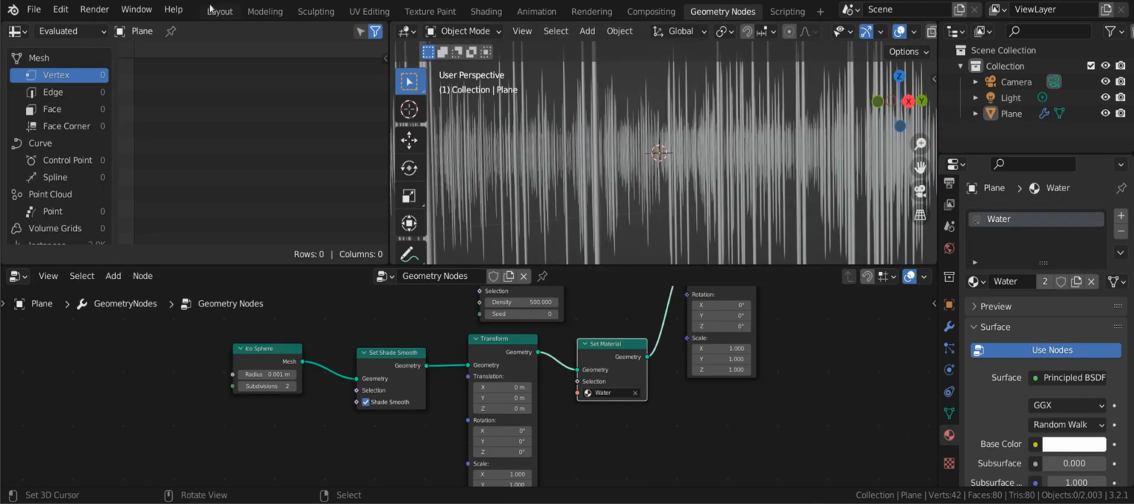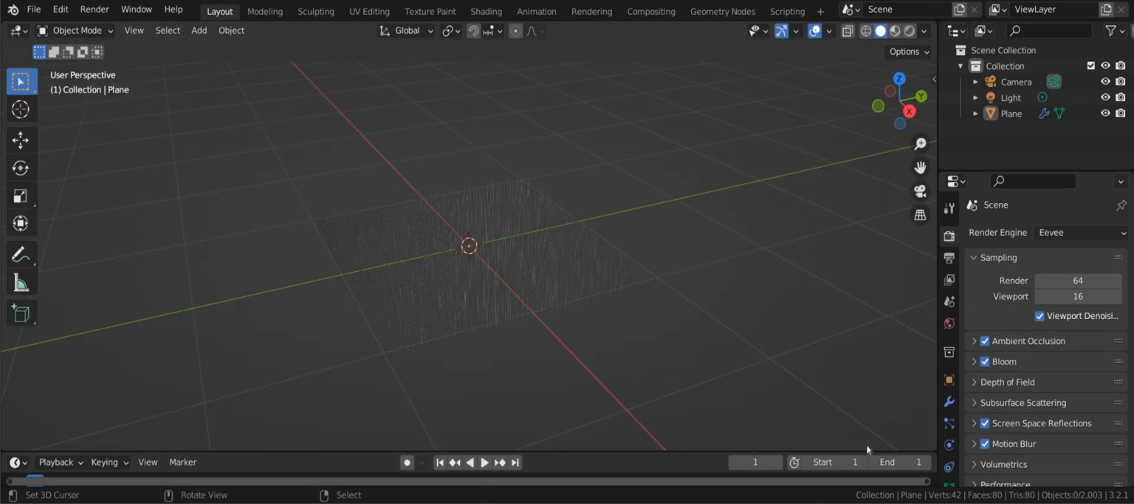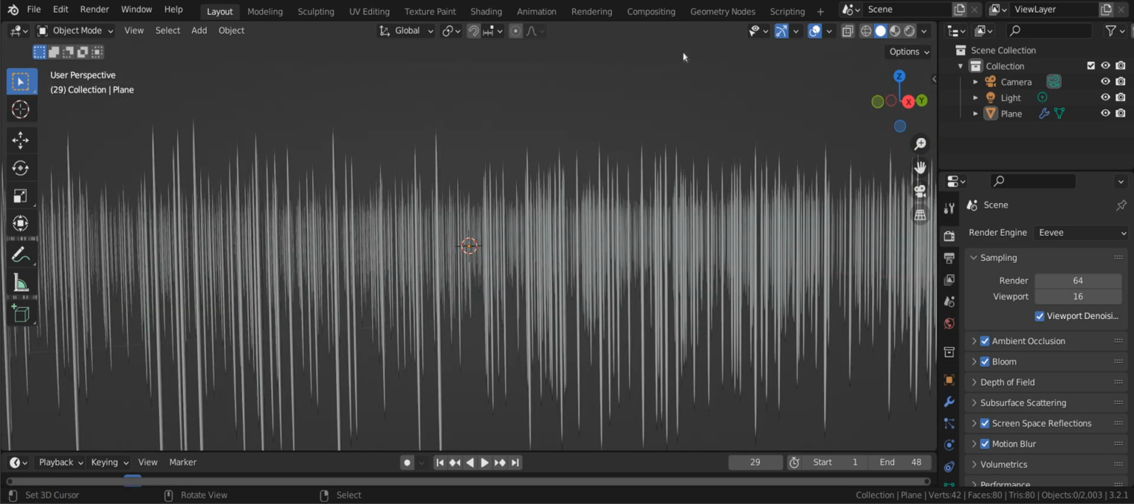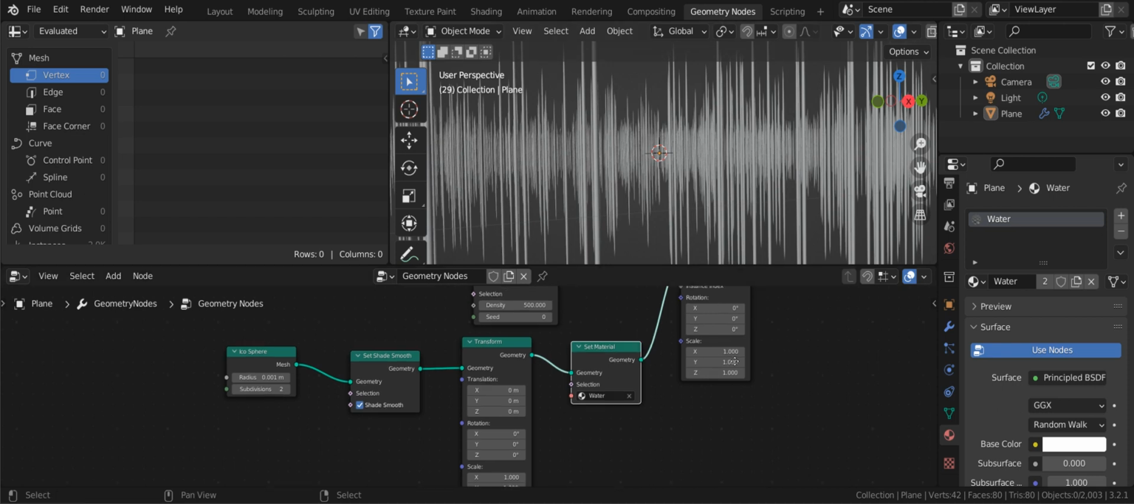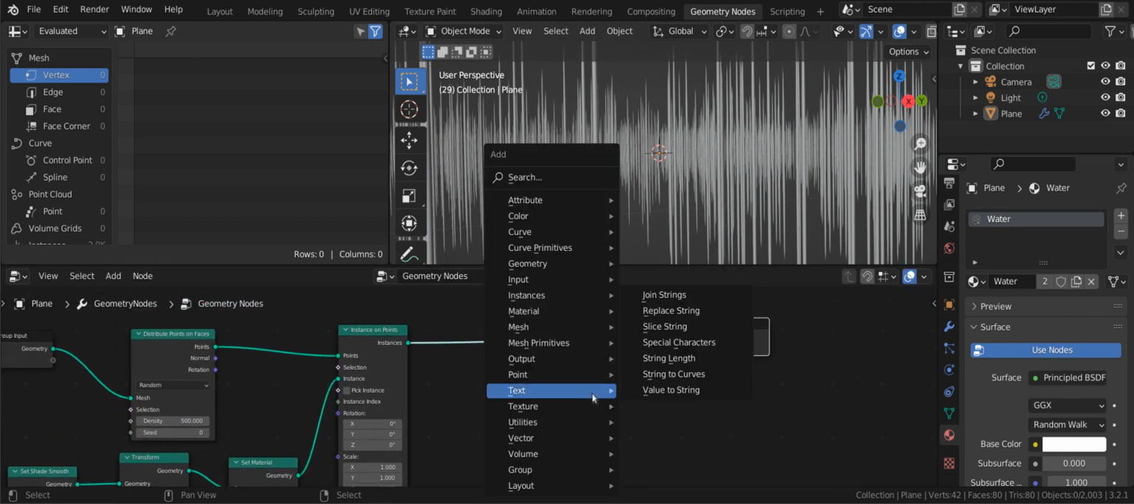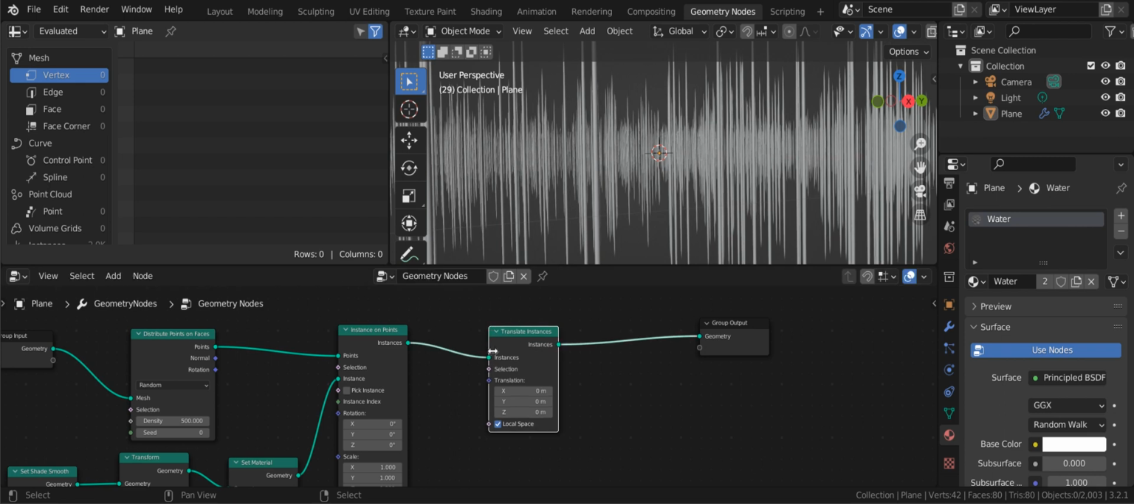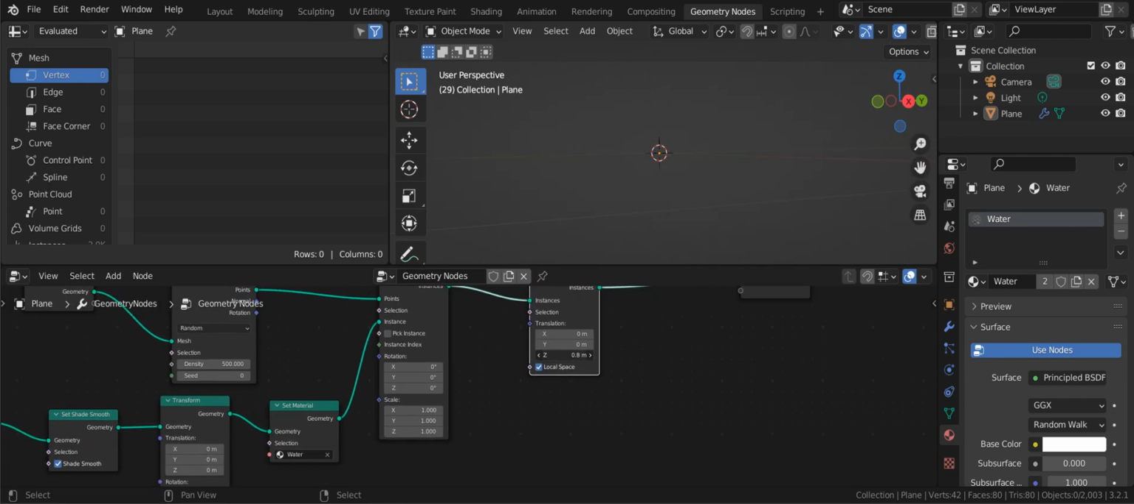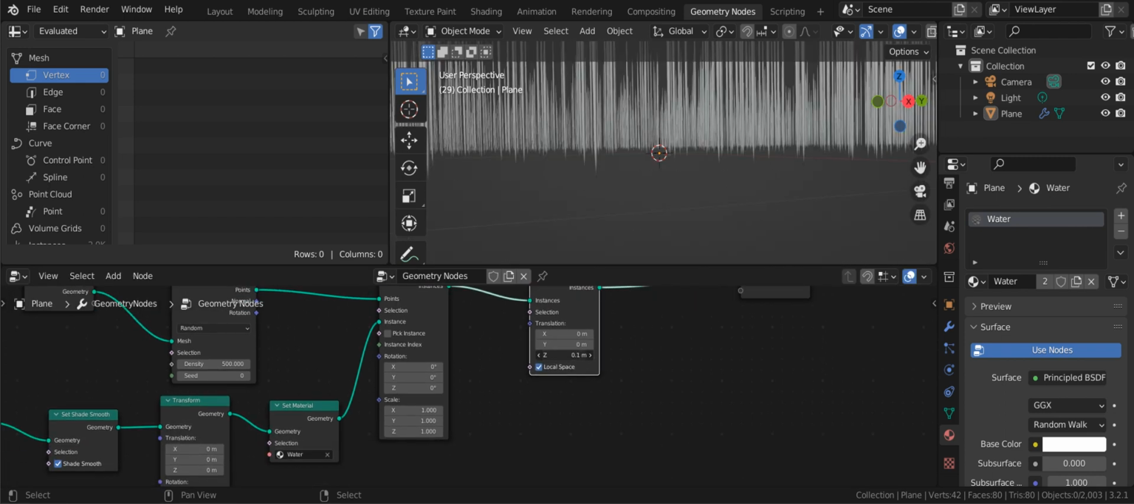If I go back to the layout and I'll just increase the timeline so we've actually got some time, 48 frames. I'm playing the animation, the raindrops are still, they're not moving. So, back to geometry nodes, how do we get them to move? Well, let's pull them away from the floor in the first instance. So go to instances, translate instances, and this allows us to just pull them up and down by offsetting them.